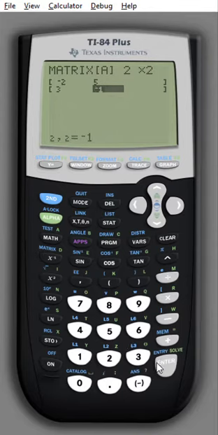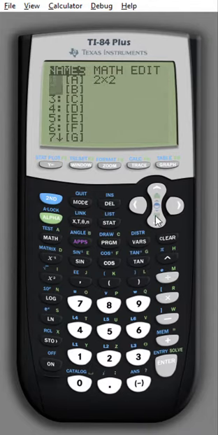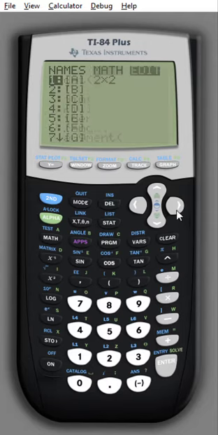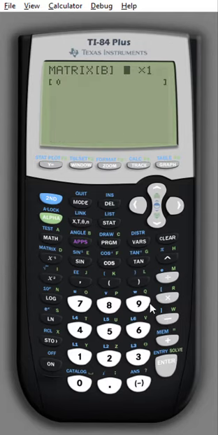And I also want to go into the matrix and do the same thing for the B matrix. And so what I want to do is actually go back to edit, go to the B matrix, and it's a 2 rows by 1 column. And when you do that, 24 and -10.